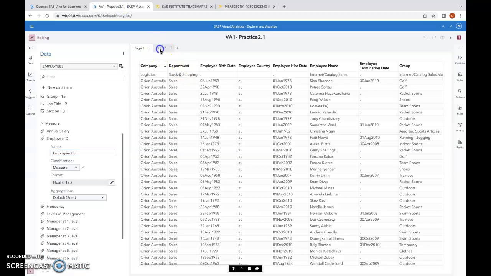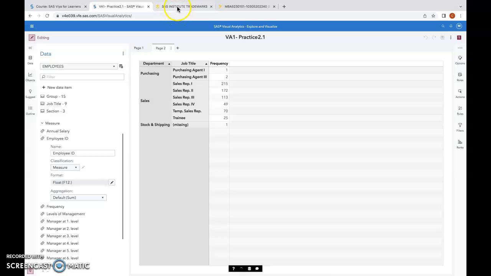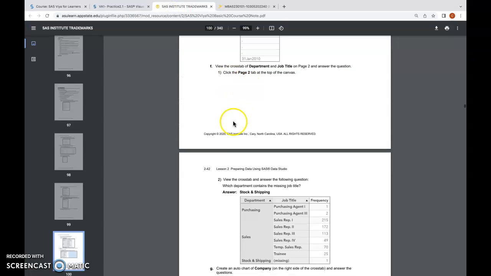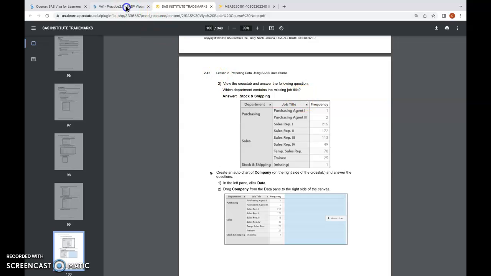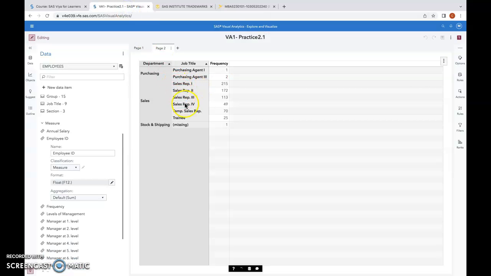And now it wants us to move to page 2. And now we're going to view the crosstab and answer the following questions. Which department contains the missing job title? And as we can see, it's stock and shipping.